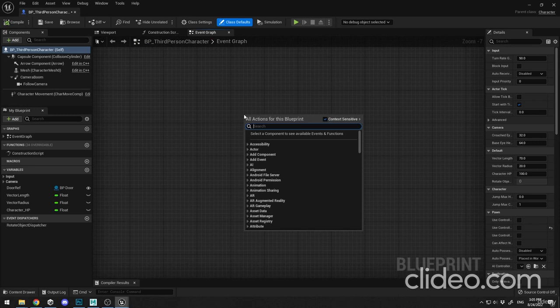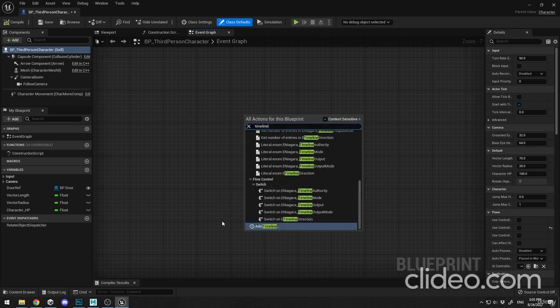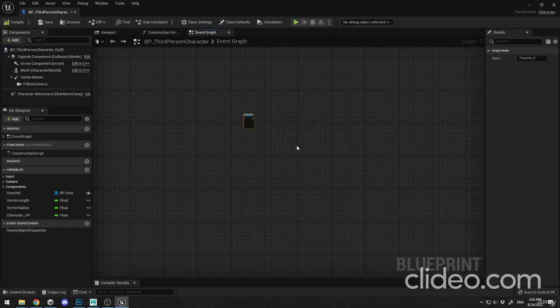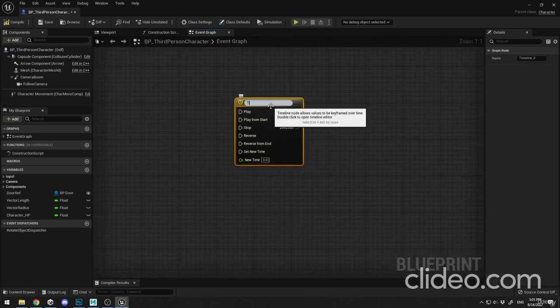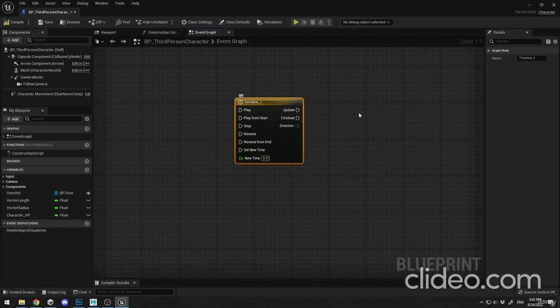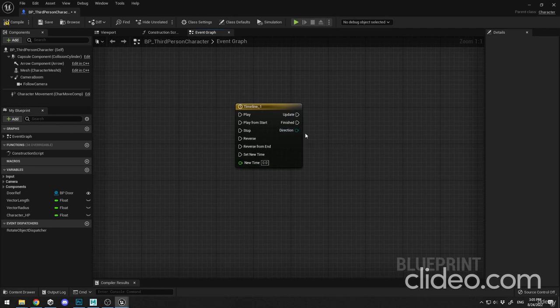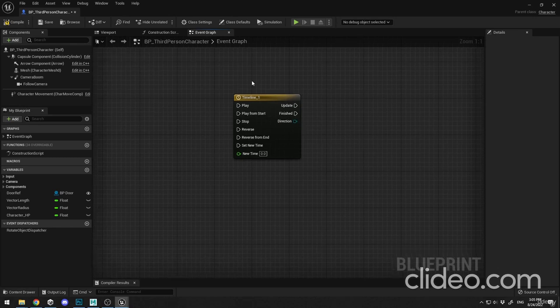So I'm gonna search for timeline and we're gonna add timeline over here. I'm gonna zoom in and call it timeline 1. So right now in this block timeline, we have play from start, we have stop, we can reverse the time, we can reverse from the end, we can set new time, or we can set a float for the new time. We have update, we have finish, and we have time direction. Everything we're going to cover in our next videos, but this timeline block basically can control the Unreal Engine 5 time.